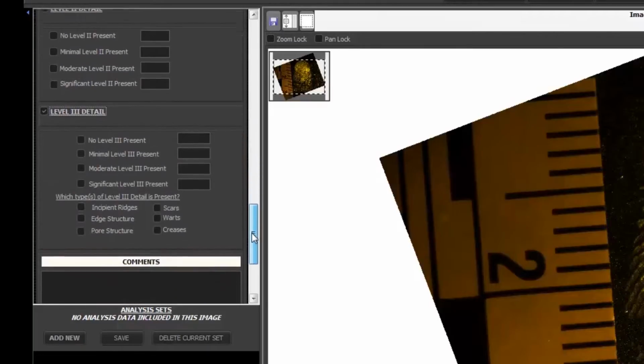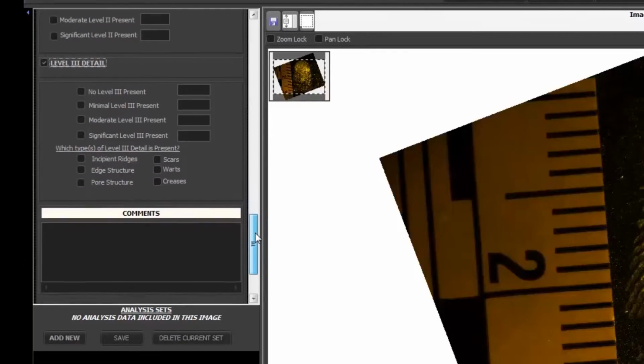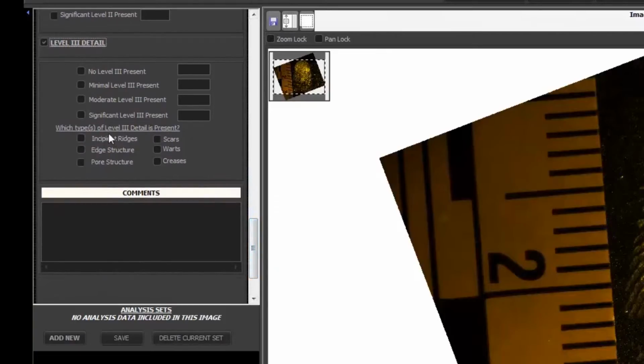Level 3 detail, the same kind of concept. No level 3 detail present, minimal, moderate, significant. There are text boxes off to the side where you can type in what that means to you or to your agency. And then down here toward the bottom, we really need to clarify what level 3 detail is.